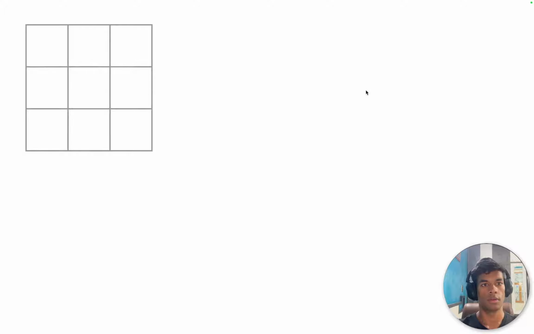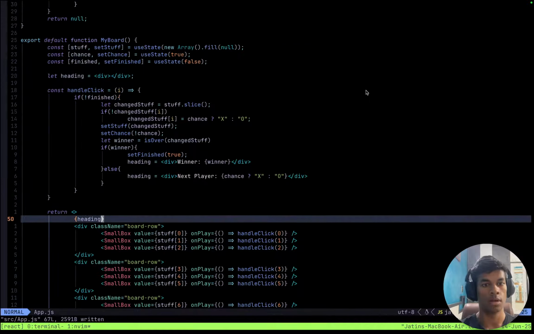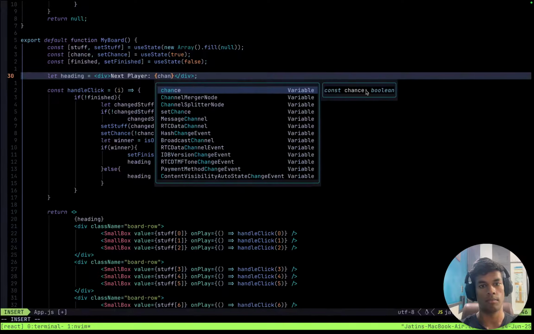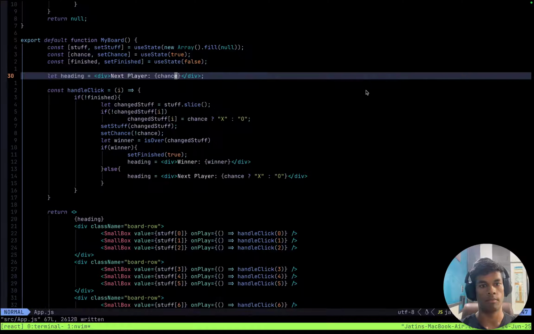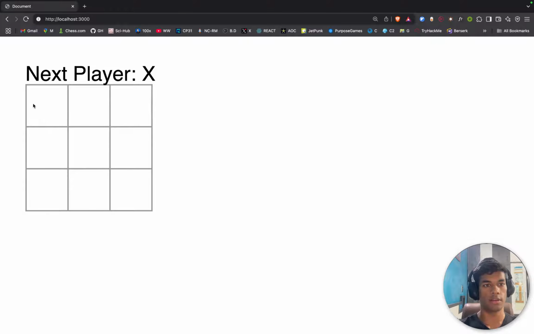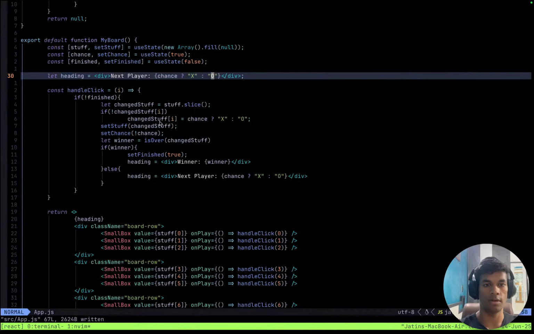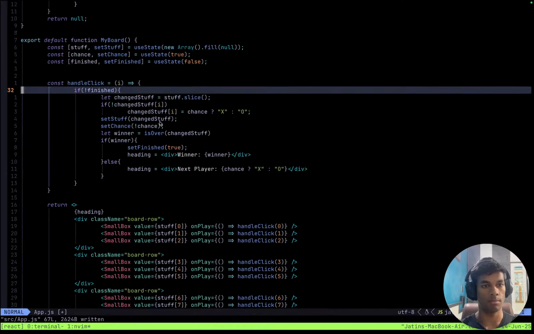And let's go ahead, refresh, and I do not have the heading because initially heading is nothing. Let me make this equal to next player is chance. Yep. Wait, not chance. Chance is not a player. If chance is true, then next player is equal to x. Otherwise, it is equal to O. Next player is x. Let's see. Now it's O. Now it's x. Now it's O. And should have had a winner. I should have had a winner. I did have a winner, but yes, because of this, things got messed up.